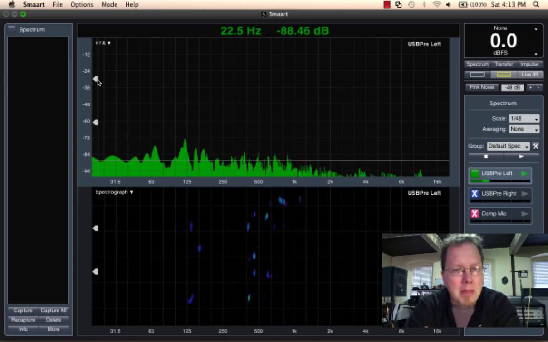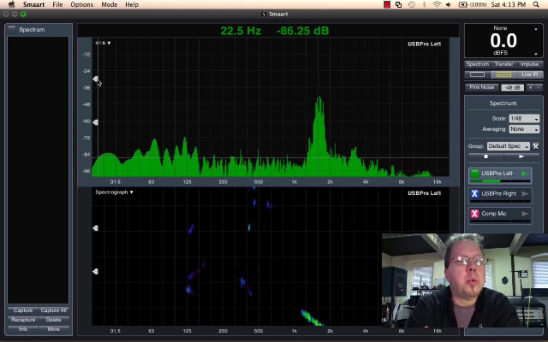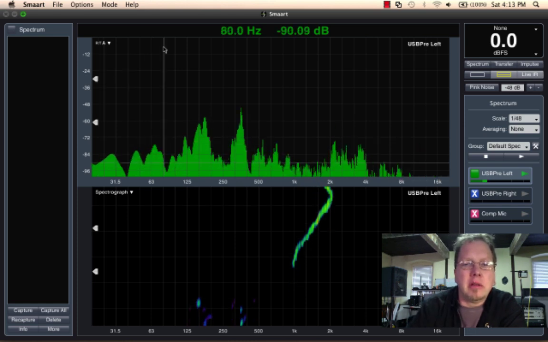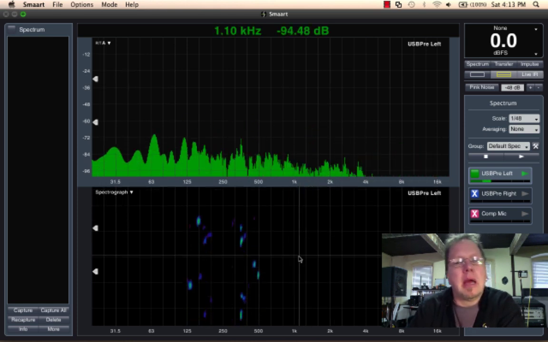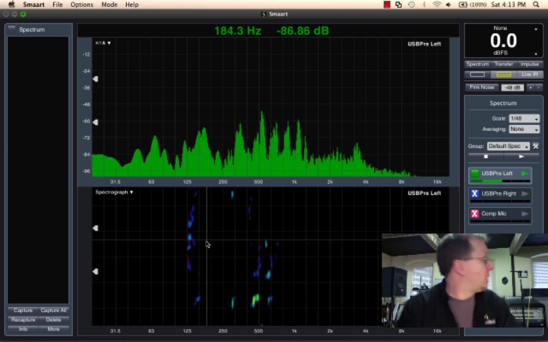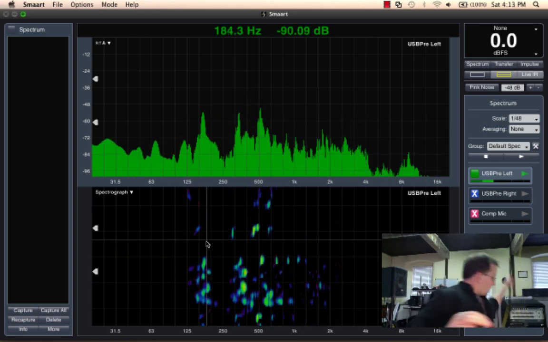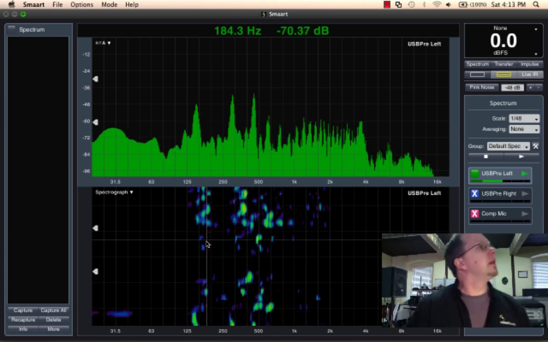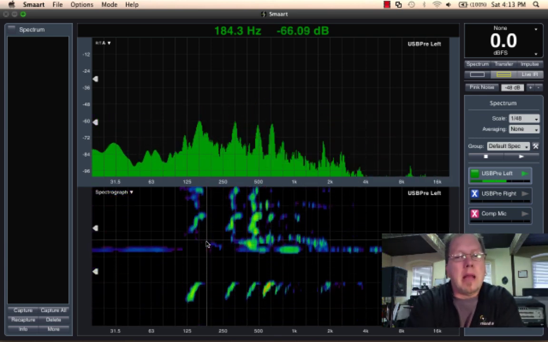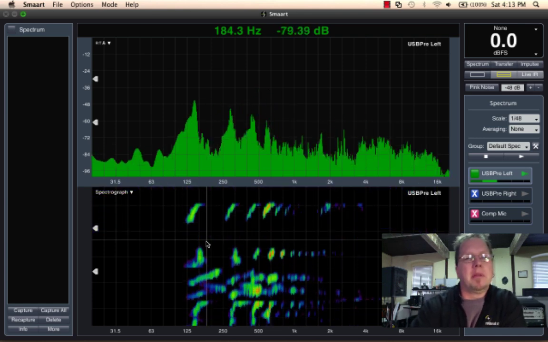So I'm just going to whistle here. And you can see it's changing in frequency, and you can see it changing in level as I go. So I'm going to bring my microphone in a little bit closer so I can really hit this microphone a little bit harder. And now you can see my voice showing up in the spectrograph.